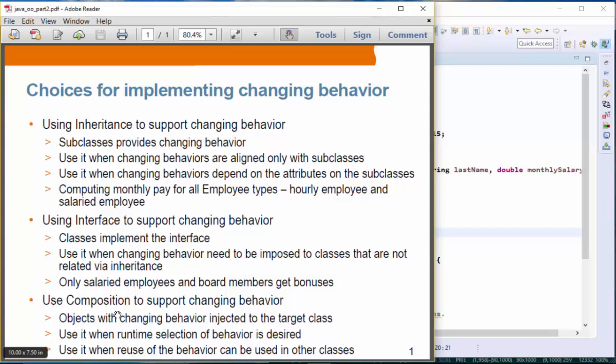The last one is using composition. This is probably the most favored approach. In this case, we are injecting a changing behavior object, which represents a changing behavior, into a target class. You use this scheme when runtime selection of the behavior is desired, or when reuse of the behavior is also desired. Since you can capture those changing behaviors in different classes, those classes could be used in other parts of your applications. So we're going to look into all these approaches in our hands-on lab.